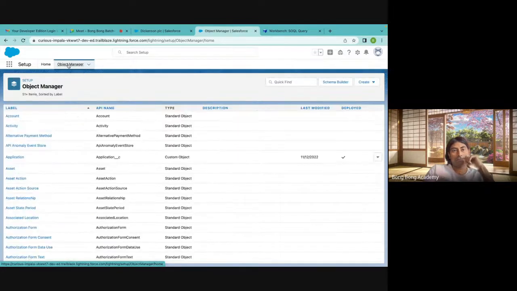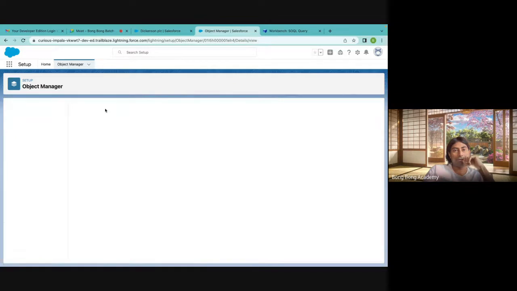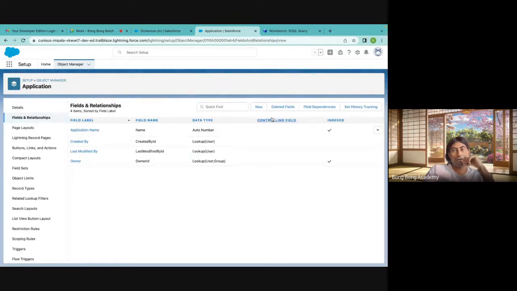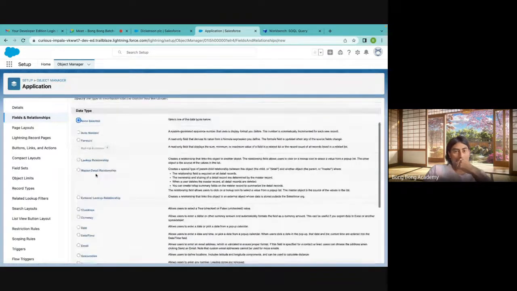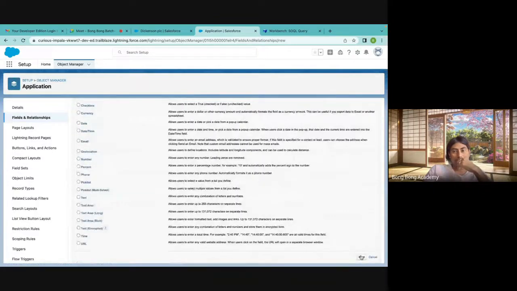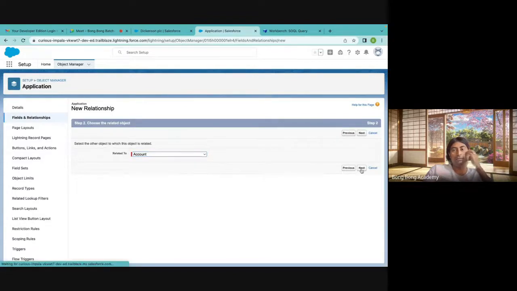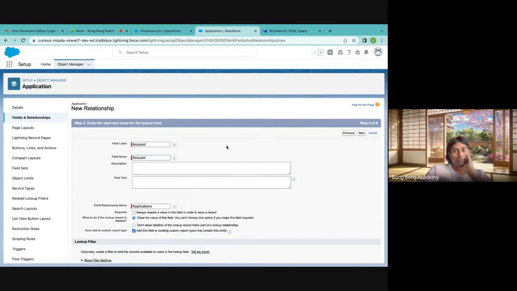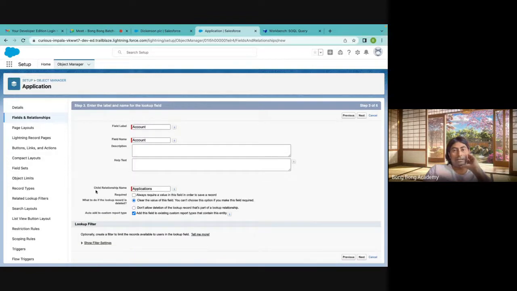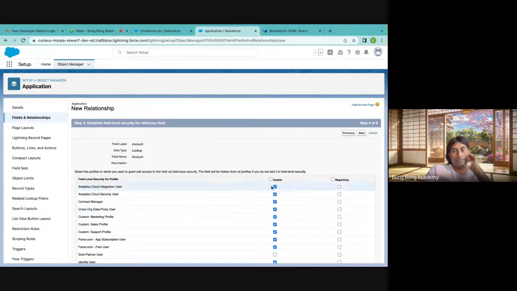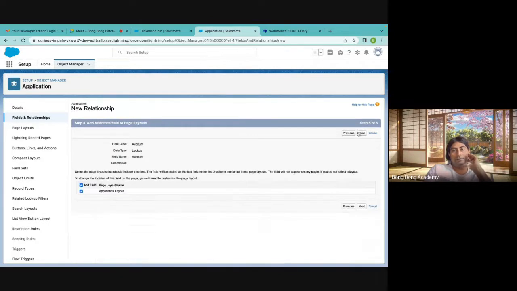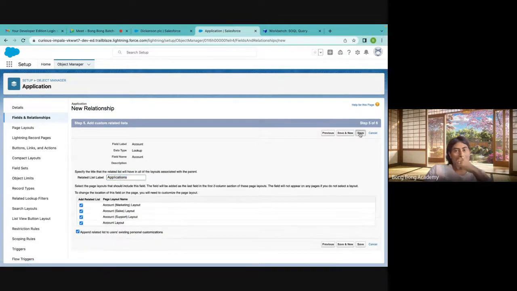Let's create that. This is the application object, which we created. And we'll also create a lookup. This is the lookup field. Which object? I will create it as a child of account. Right? Same. And it is asking what is the relationship name of the child. So it is applications. This will come in the related list. Make it visible to everybody. Add it to the application object and save it.